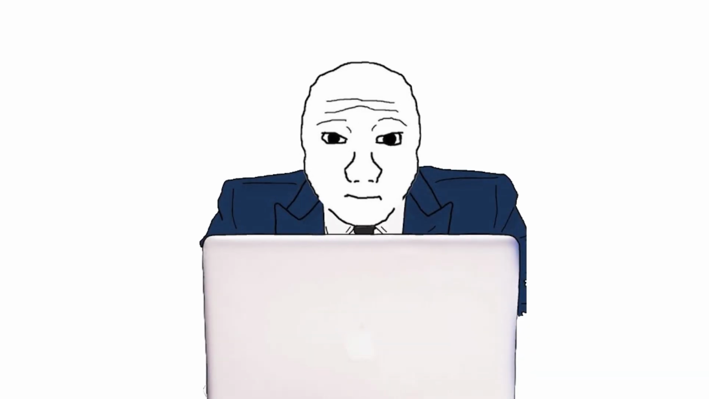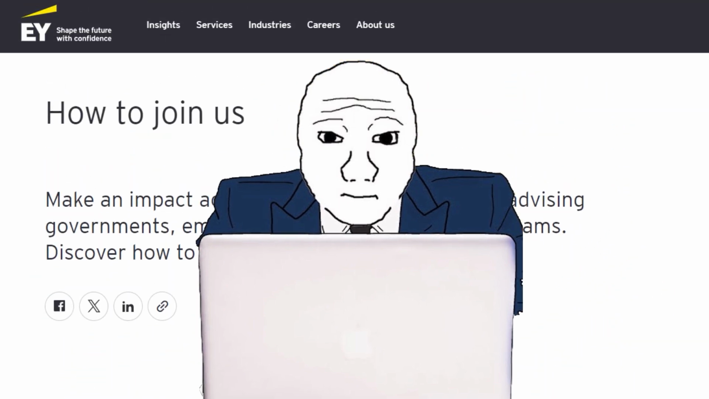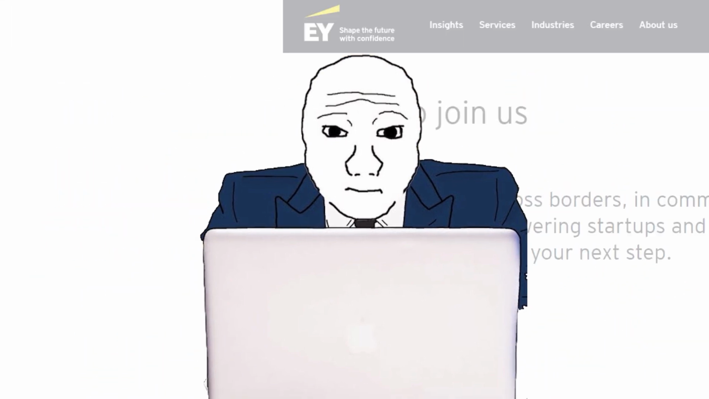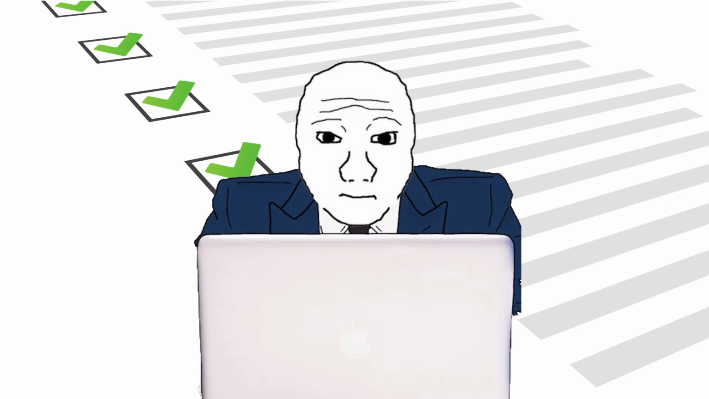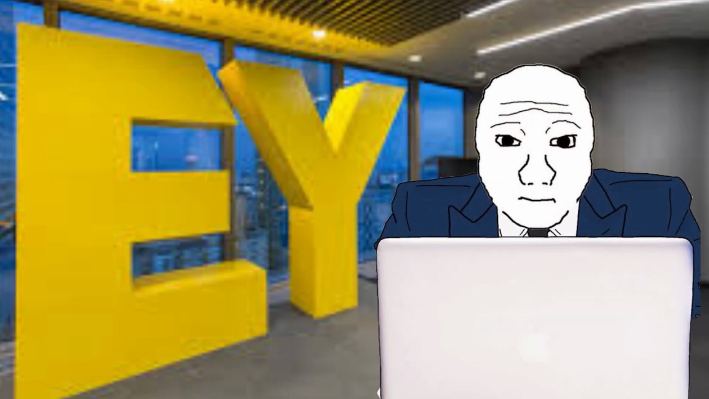First step is application. When applying to EY, you'll either upload your resume or complete an application form on their website. Second, as I mentioned, is the online assessment. You'll be invited to take the test either online or at an EY office. The test can come up in different formats, including an aptitude test, a written test, and even a game-based assessment.